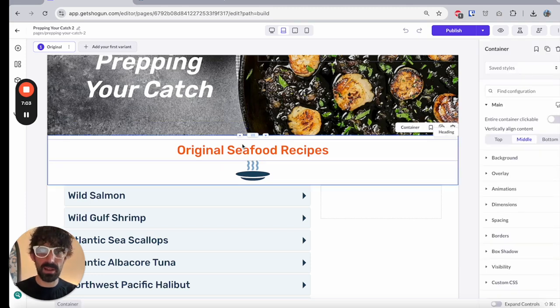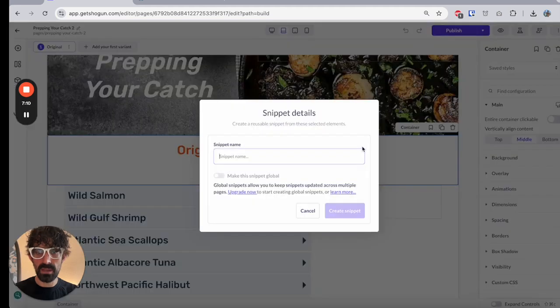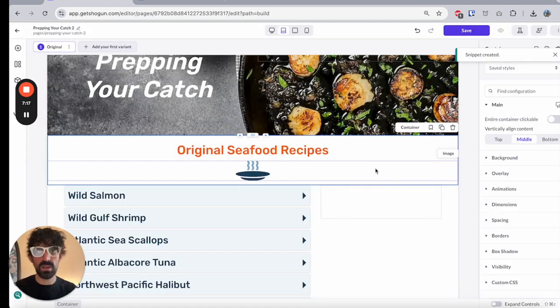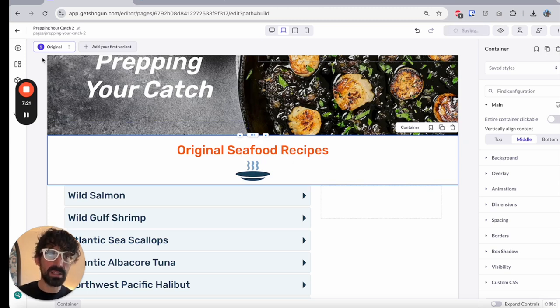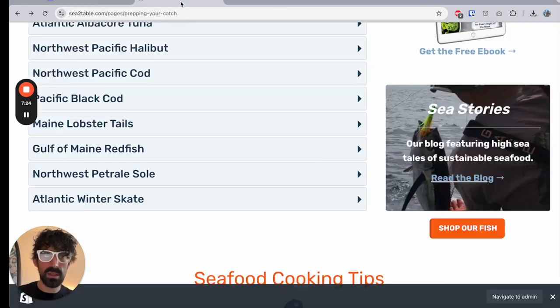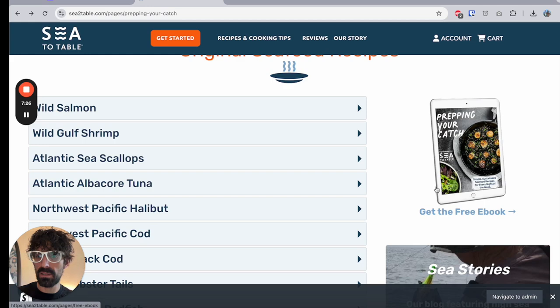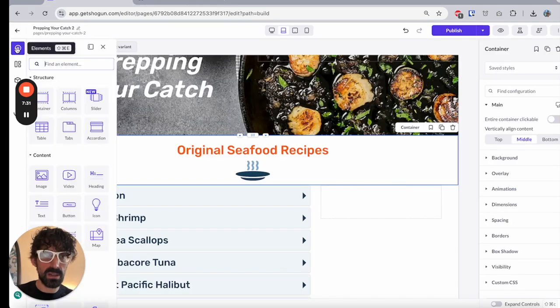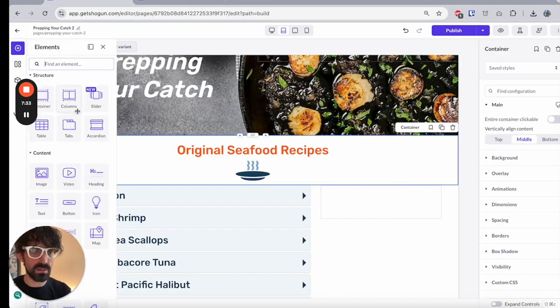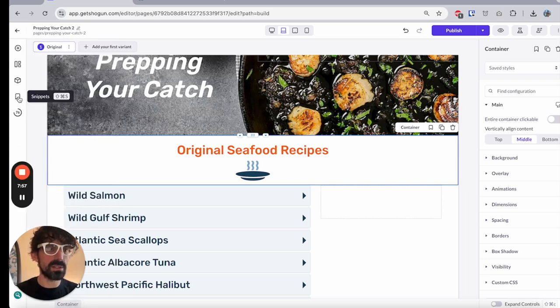So for example, I've selected this container here, and over here you can click that little icon that says create snippet. You label it recipes, and then you create that snippet. You now have access to it on any page you're building anywhere, this entire container. And I've done something similar with the 3 containers here. And I'm just going to add those in now because you don't need to watch me build more stuff. And those you'll find under snippets.